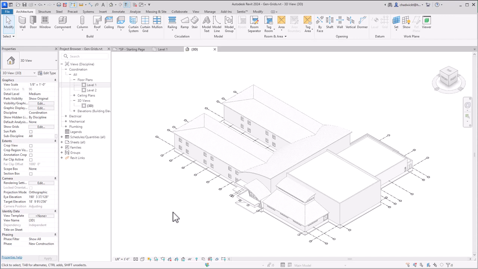That concludes this look at working with grid lines in an MEP project in Revit.